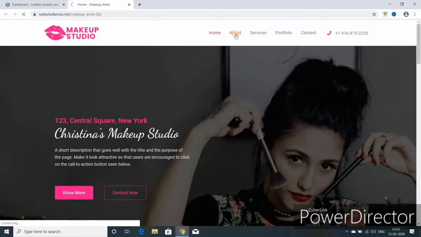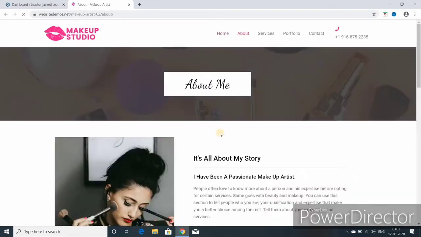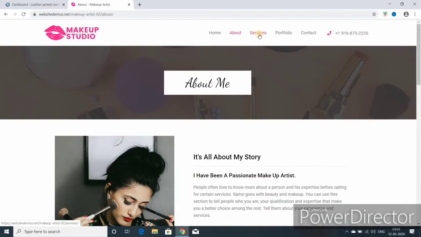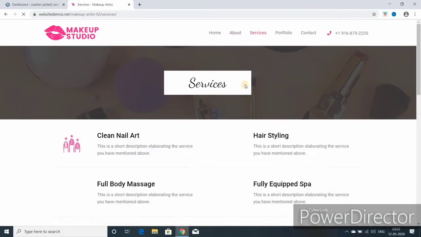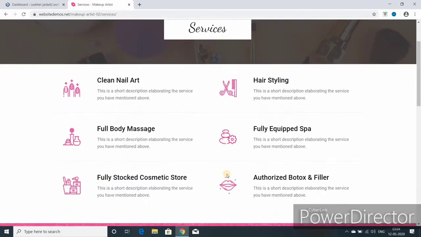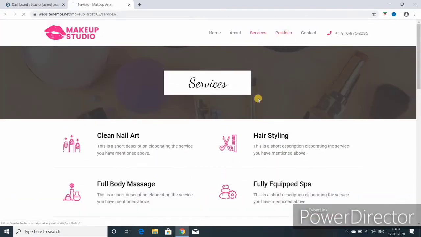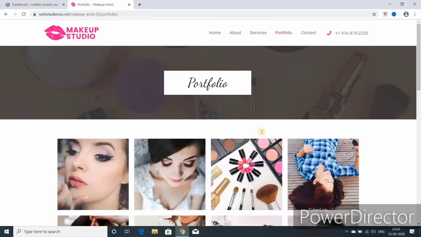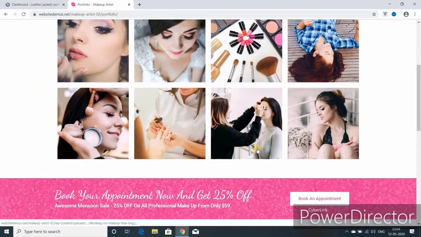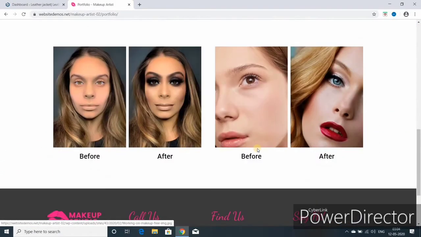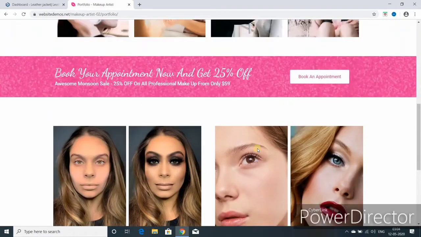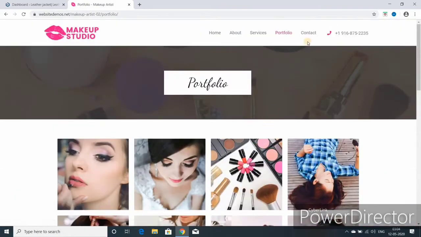Then we can see the about us page, then the services page, you can show your portfolios, then the contact page.